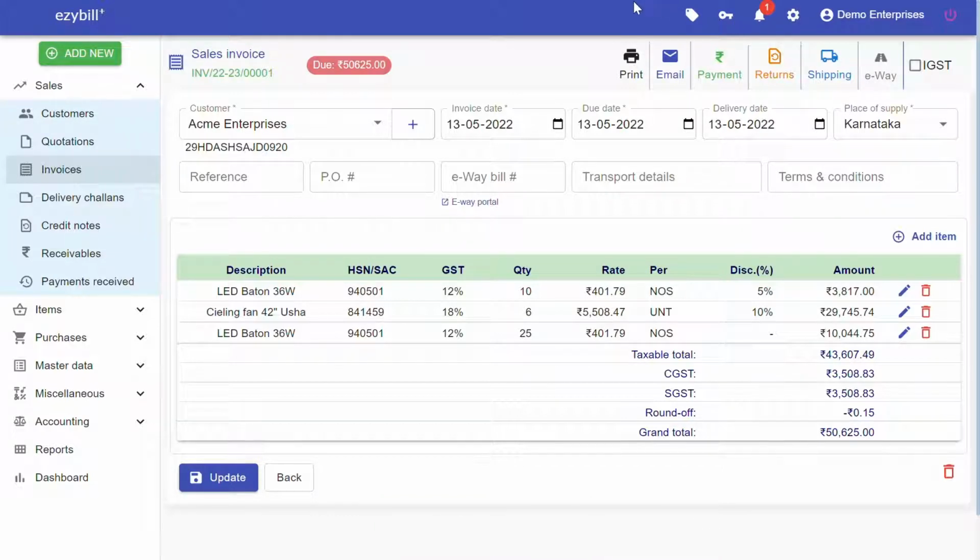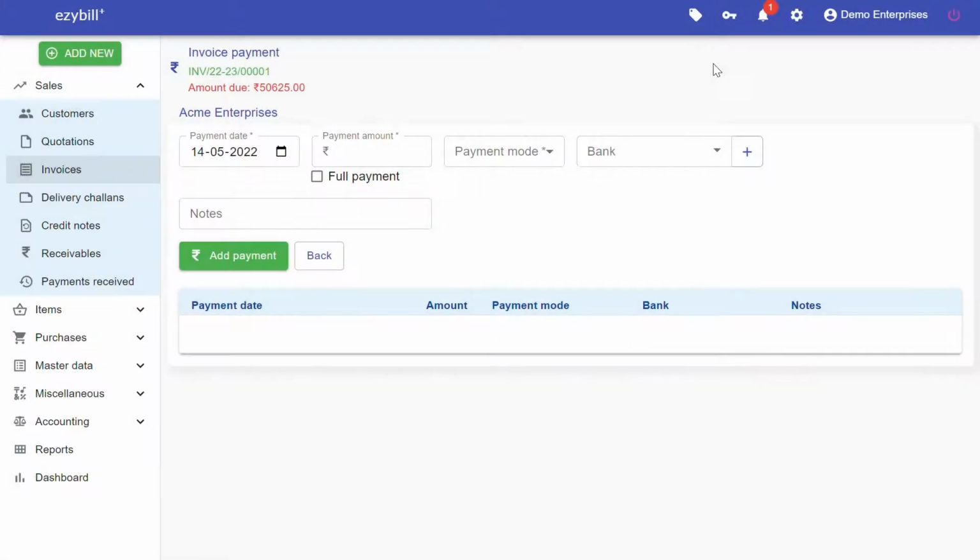Now, let's receive some payment against the invoice. To add or receive payment, you can click on the rupee icon button on the top of the screen. Here you can check the full payment or even accept partial payment by changing the amount. Select the payment mode as cheque, for example.